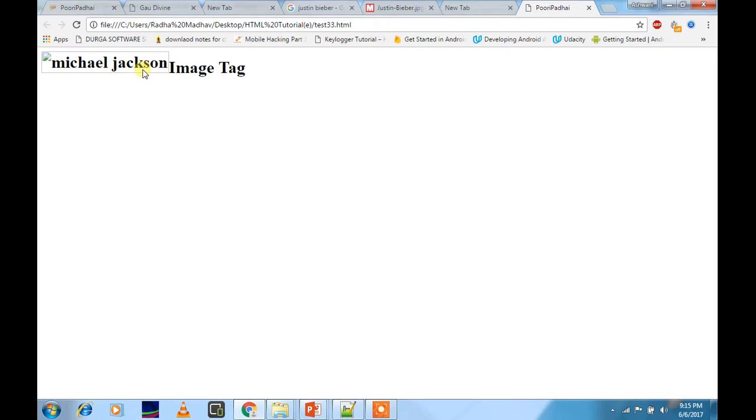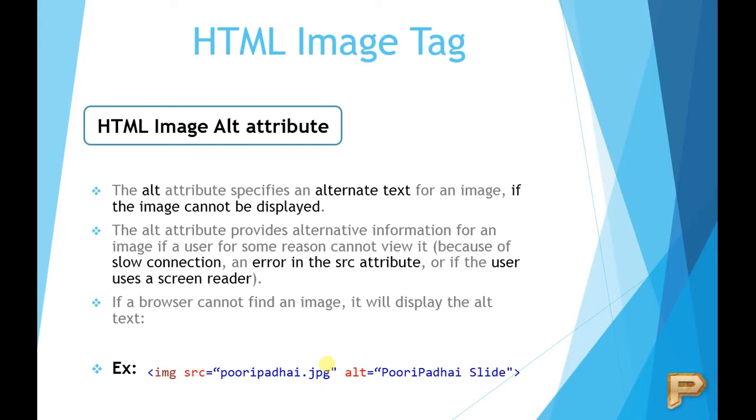So from here, a user or customer who is visiting your website will be able to know there was an image of Michael Jackson. Yes, the image is not able to load, but that user will be able to understand that there was an image of Michael Jackson, although the image is not able to load. Now we will move forward.